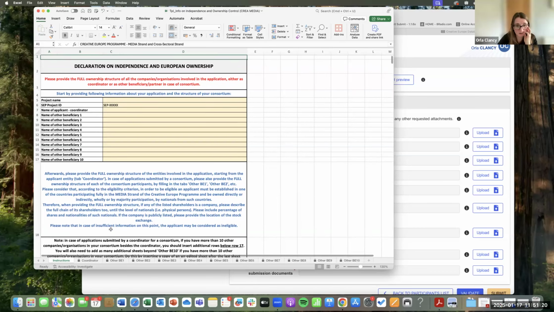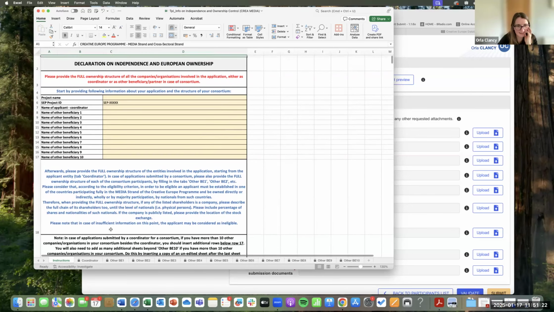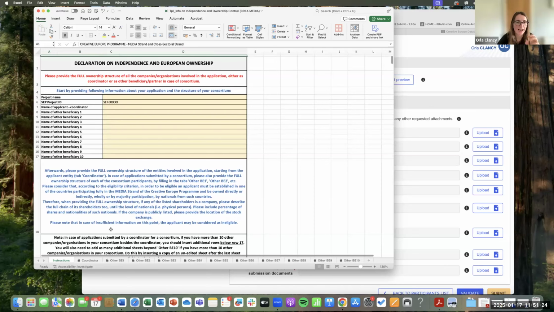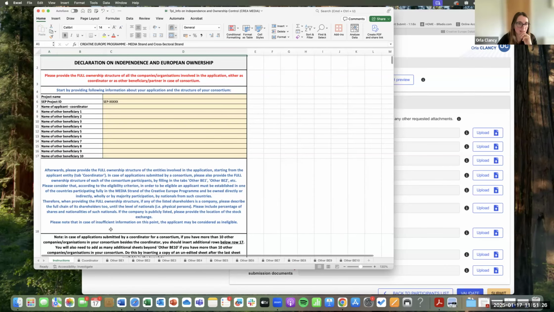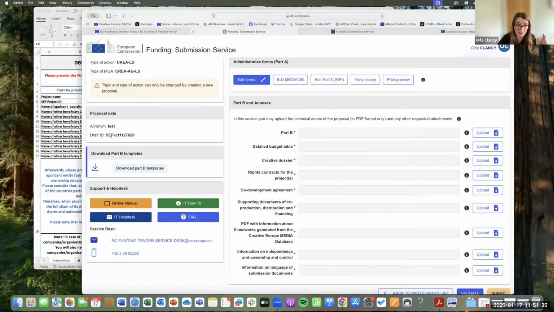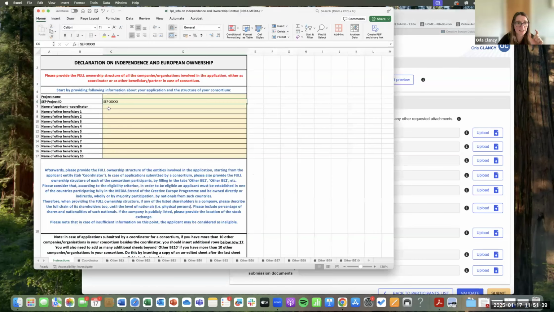The instructions are great in all these documents. They're really detailed. They seem to add more detail every year. It's very clear, so you can read through them. But just to give you an overview, here you put in the project name. The SEP number is over here. It's an individual ID for your application. The name of the applicant coordinator would be your company, and then the name of beneficiary 1 would be your partner. So you put them in there.